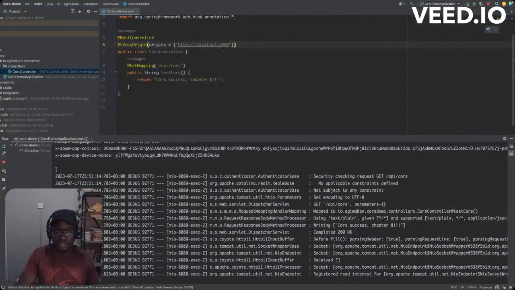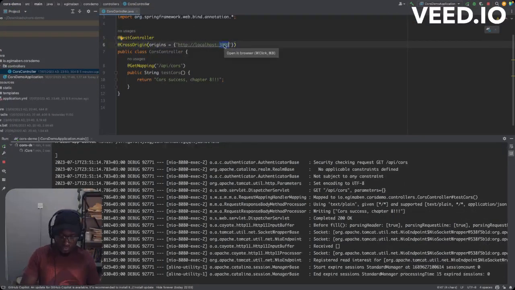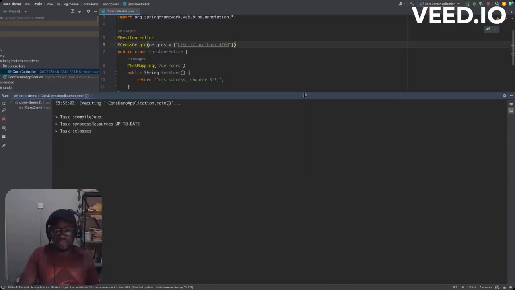So the next thing I want to do is to change this origin. If we change it to, say, 4200, I think that's the default port for Angular. For React it's 3000. So if we say we're allowing a different application than the React app, we now expect a mismatch between the allowed origin and the actual origin that we're sending. Let's see how Spring Boot handles that.